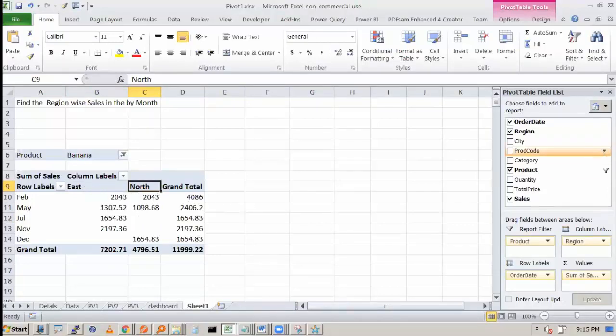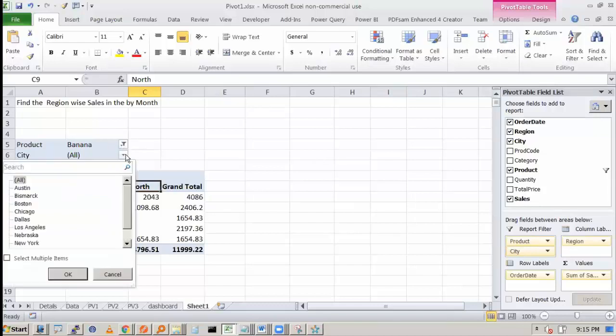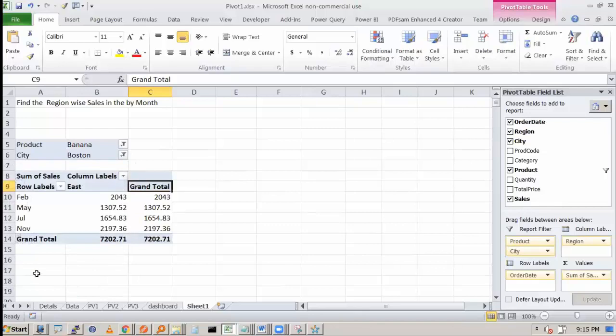Let's say suppose you want to filter with city also. You can drag and bring city also, so you can say banana, city, and let's say you want Boston. Boston is in east, so you get banana Boston. Obviously it is east only, and it will come over here.